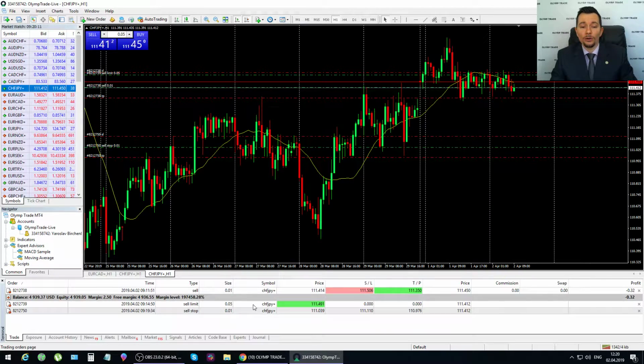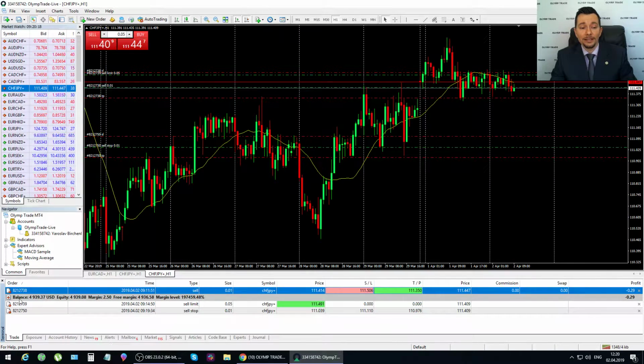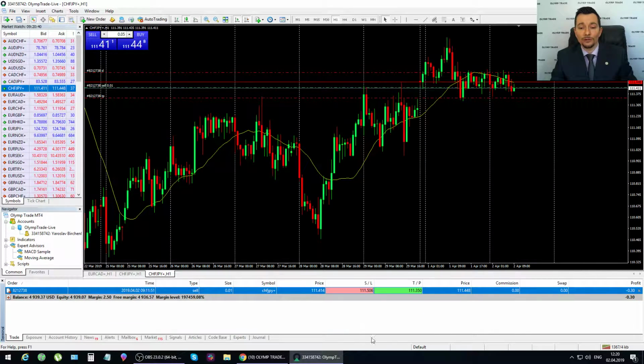Now you see that all the orders that we put, the pending orders and our active orders, are all down here in the trade window. This is a very important window you should have open all the time so you can see how much profit and how much losses you are incurring to your account. And also you can close positions at the flick of a switch. So we have our pending orders. Let's just close those right now. All right, those are off.